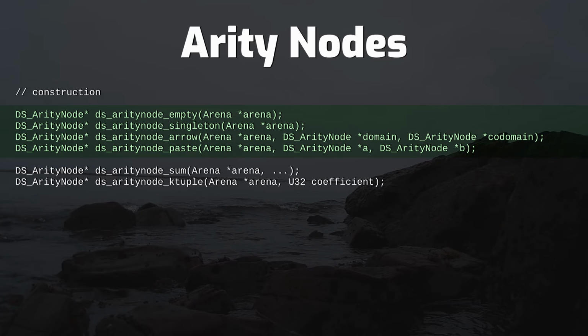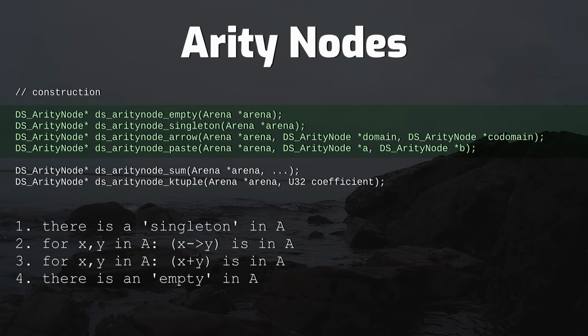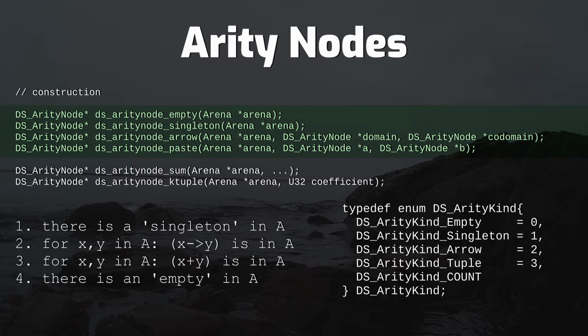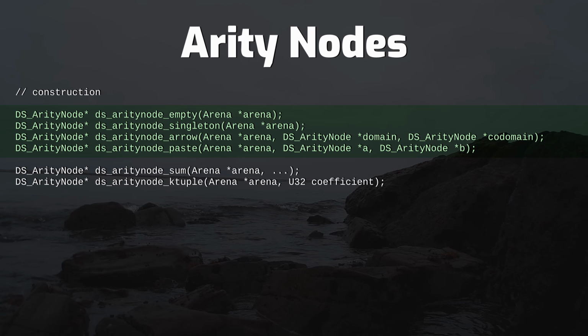The first 4 functions correspond directly to the rules defining arity objects, and therefore, as we saw, also to the 4 different kinds of node in the arity node structure. You can construct any arity with just these 4 functions, and so these are the 4 functions I'm going to review here. The other 2 constructors improve upon the convenience and efficiency of the basic constructors in some common cases.